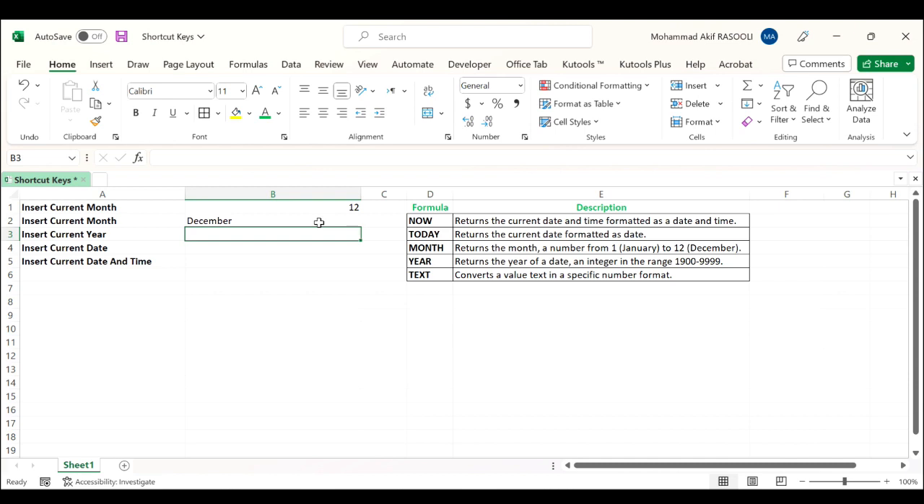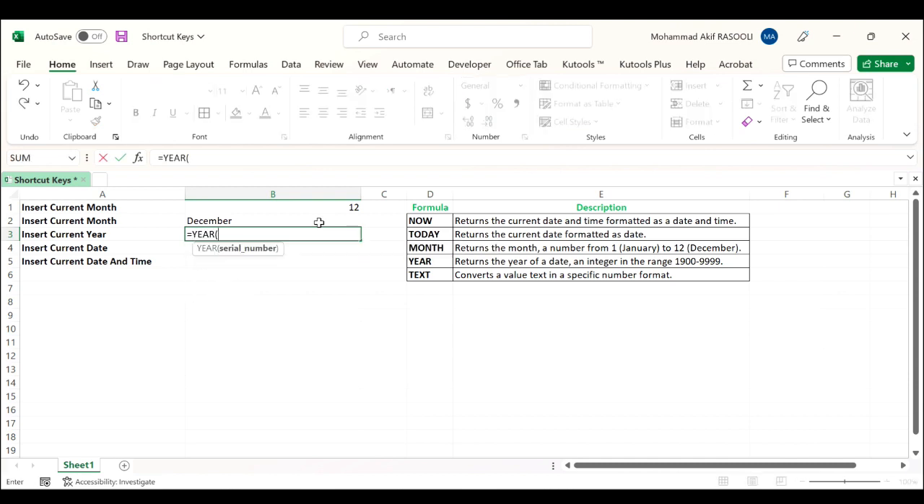Next, insert the current year. Use the YEAR function, with in the serial number type TODAY, close the brackets.